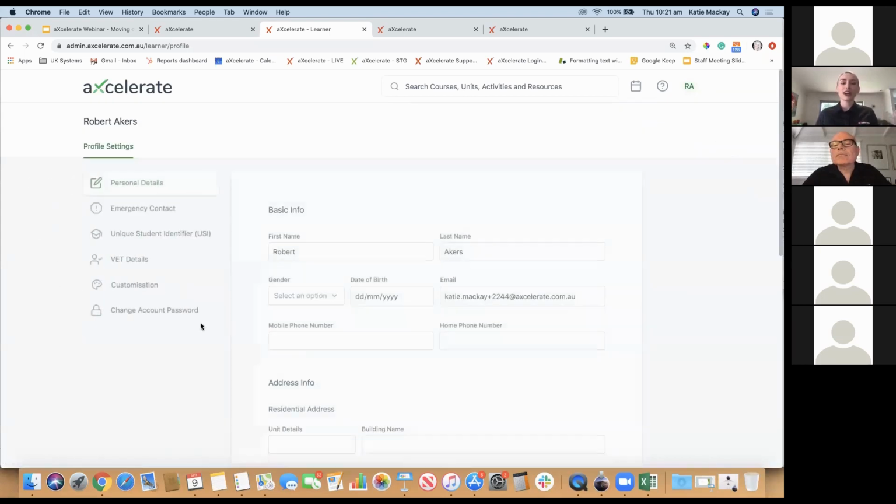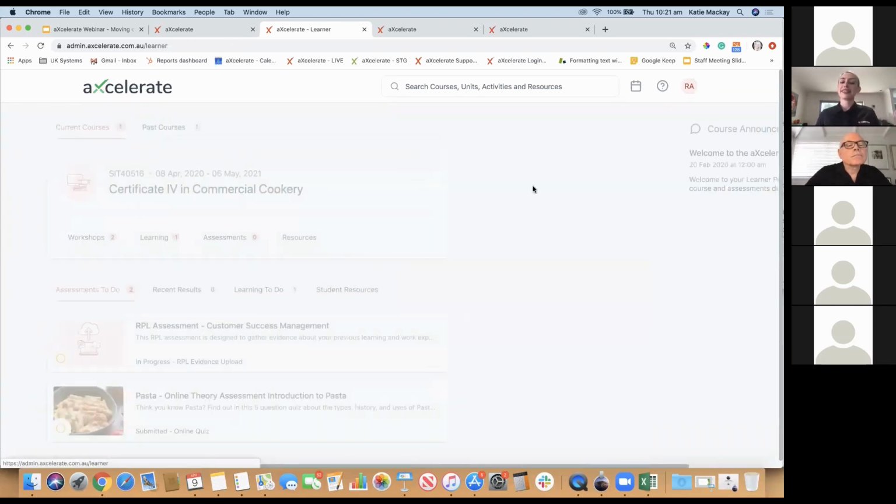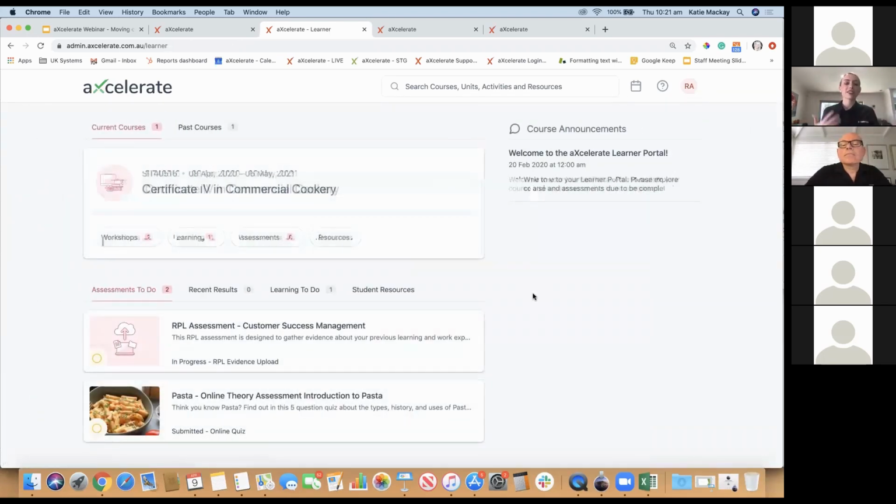There's also a lot of customizing of themes. So if I wanted to have a bubblegum pink theme rather than my green theme, as a student, I can go and set that myself. So just some cool little things that I wanted to show you to do with our new learner portal as well. All right, so I'm going to jump back into aXcelerate, and I'm going to show you what the marking looks like for one of our trainers.